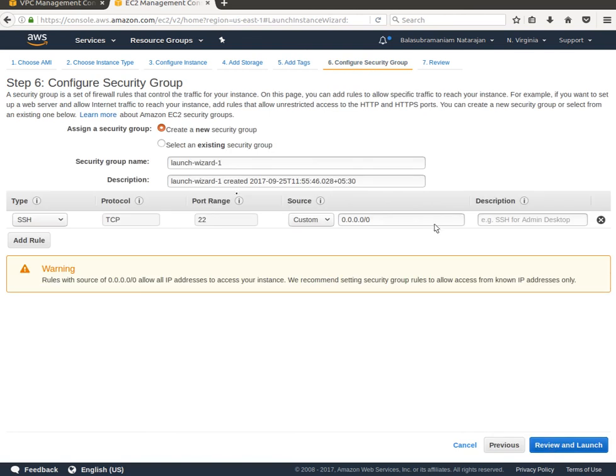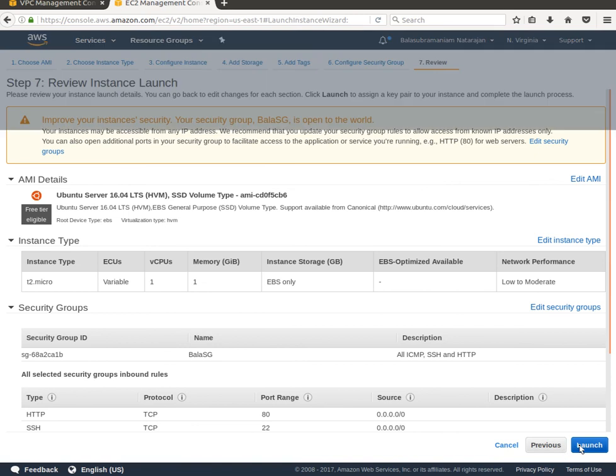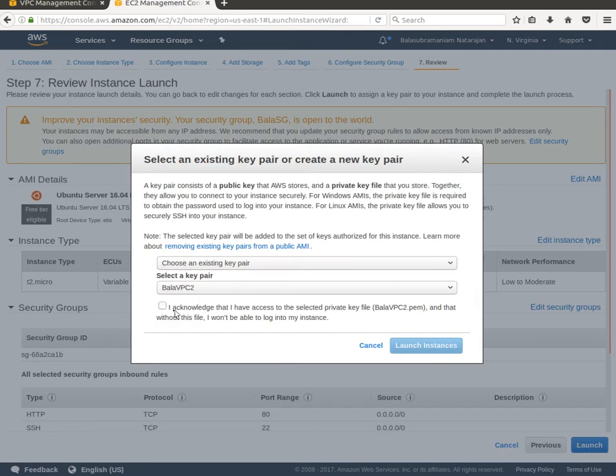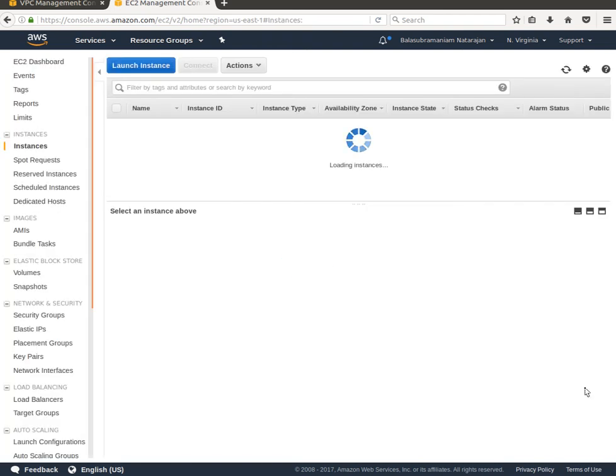So add storage. That's looking good. Configure security group. We are going to use the same security group as before, or we could create another security group which allows only port 3306, because we would usually run a backend database in our private subnet, right? But for the sake of it, I'm just going to select this for right now. Click on review and launch, and click on launch. So Bala VPC, and I say I acknowledge. Click on launch instances. So view instances right now.